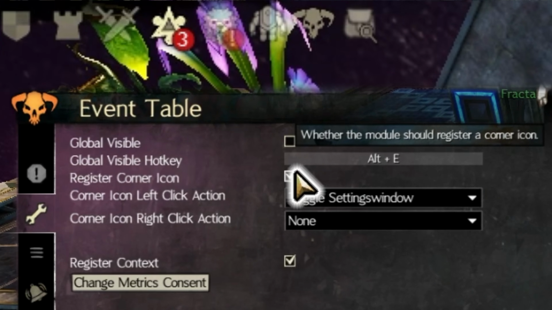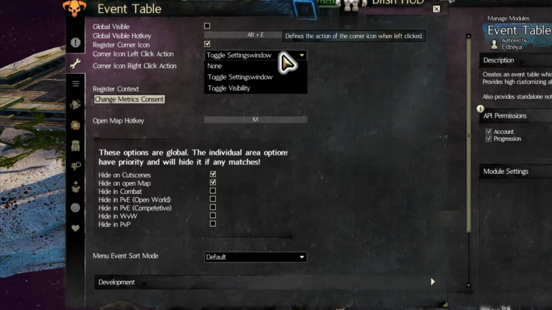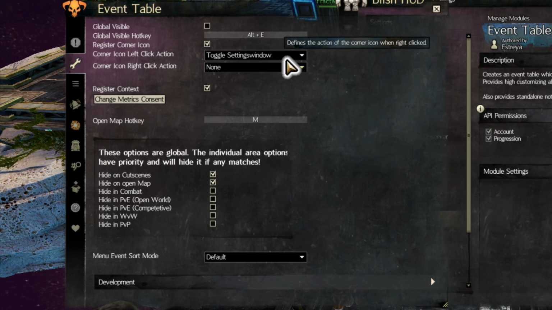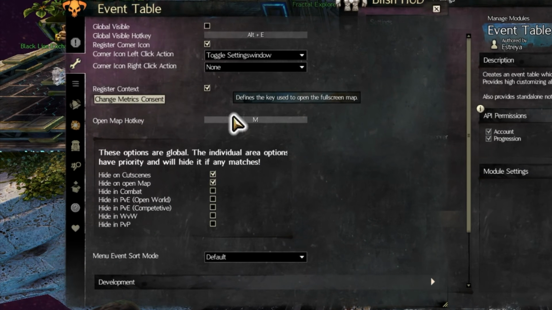Register Corner Icon simply adds a shortcut to the module to your dock at the top. Corner icon left and right click actions simply determine what happens when you left and right click on that icon at the top. Open Map Hotkey. Put whatever button you use to open your full screen map here, which is M by default.